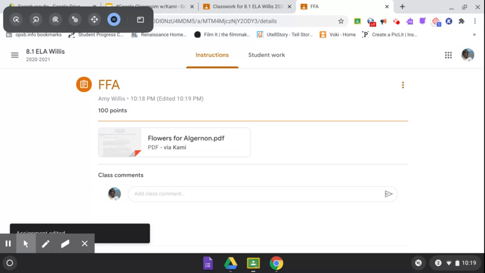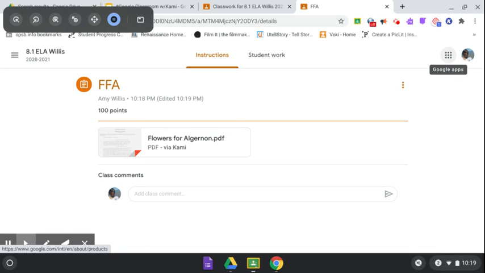So once you're done adding everything that you would like to add to this assignment, you would click save if you made any changes. If you don't need to add anything to the assignment once you created it in Cami, then you don't have to go in and edit and do anything else to it. So this is how you would create an assignment, a Cami assignment within Google Classroom.